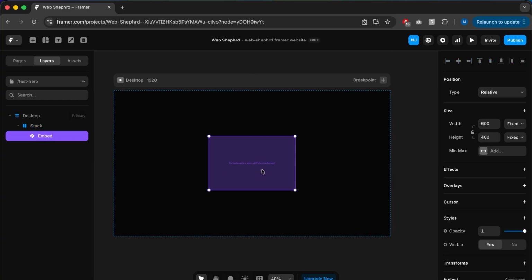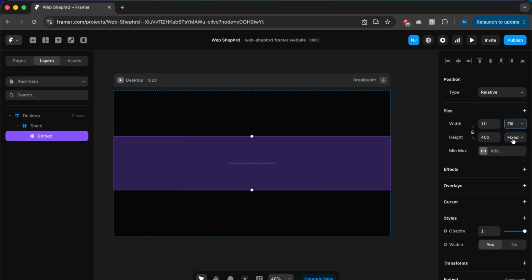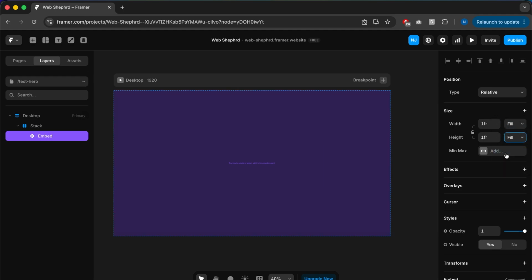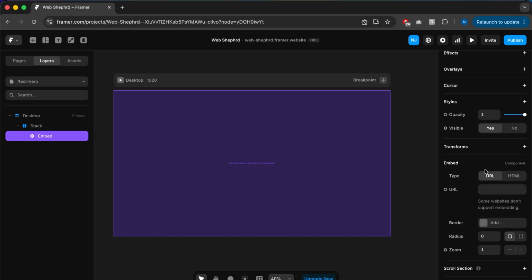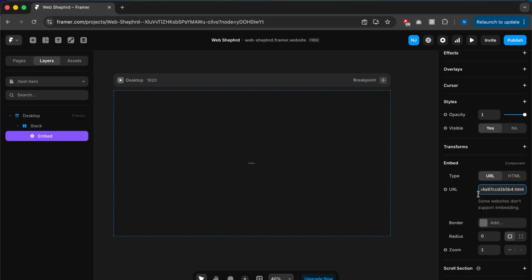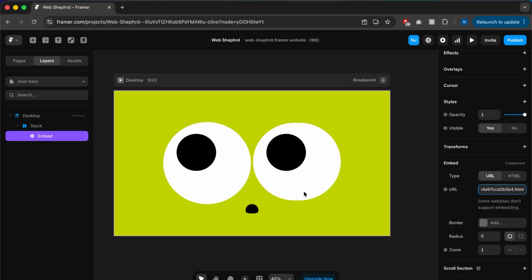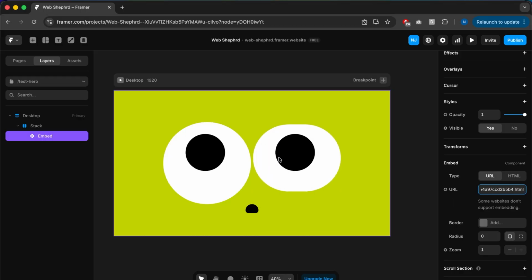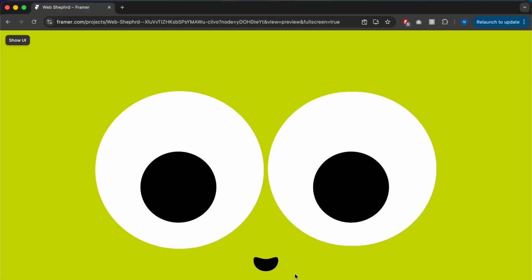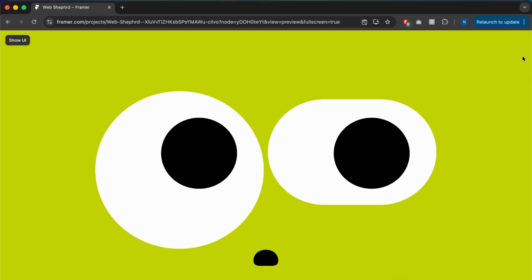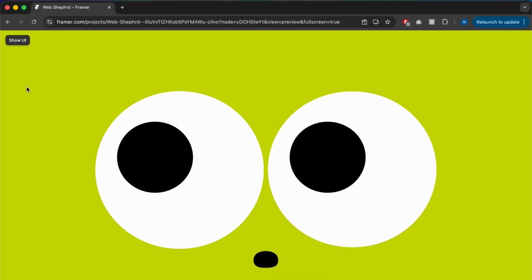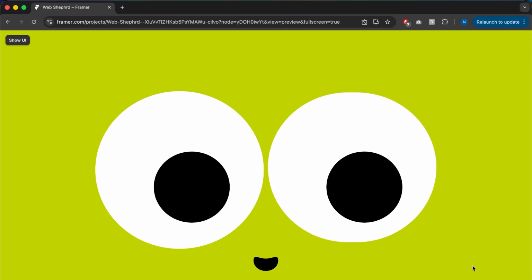Now select your embed component, and we're going to change the width to fill and the height to fill. Now scroll down, and next to URL, we can now paste in that link that we copied, and that should load up our animation. So here it is. And so now if we press play, we now have this live mouse tracking animation based off our Figma designs.